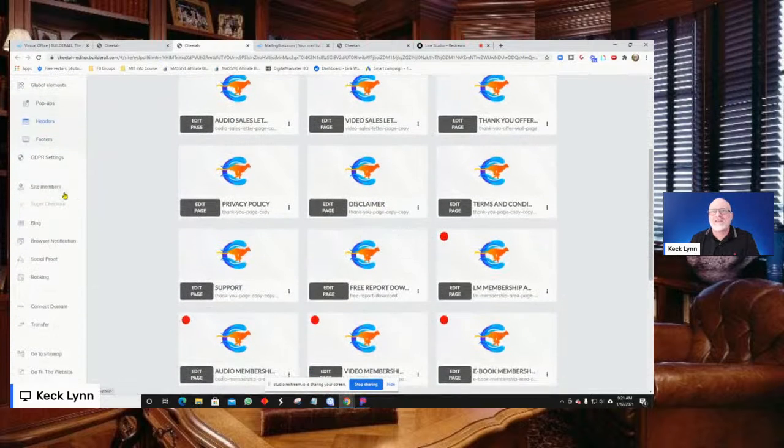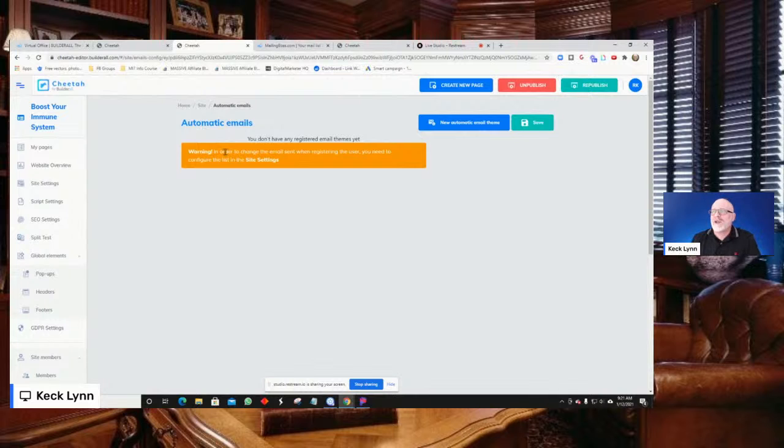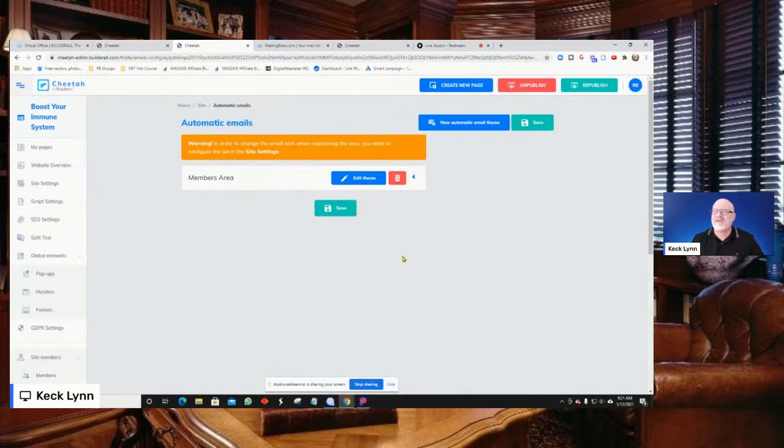So again, back over to our site members area on the left, and we see automatic emails. So again, we have this warning. In order to change the email sent when registering the user, you need to configure the list in site settings. Okay, we already did that, right? So we already configured the list. So you'll see now, you'll be like, where's the email? You got to click this new automatic email theme, even to find the current existing email theme. Okay, so click on that, pick a name, press save. And now to look at the email, you're just going to click here on the text.